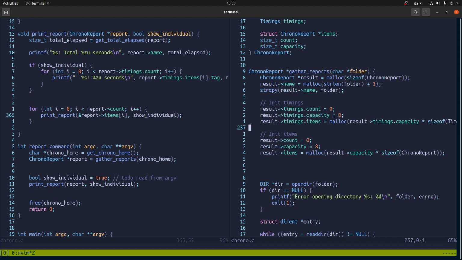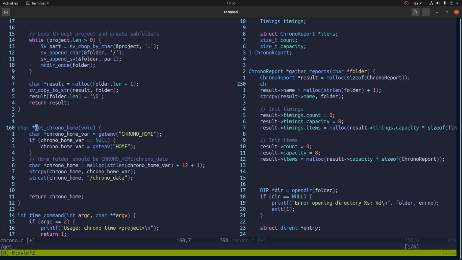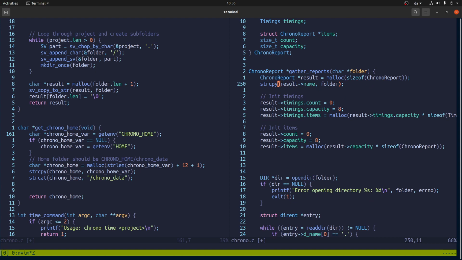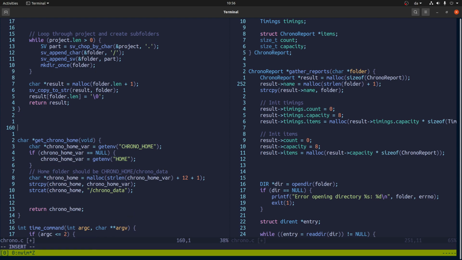I will try to do something now. Let's say, actually, how does this get Chrono Home, by the way? It does allocate some stuff, which is a bit annoying, but maybe it shouldn't allocate. Maybe it should.